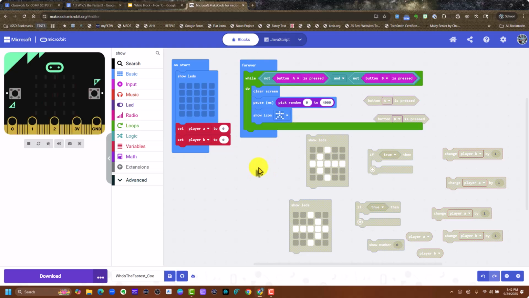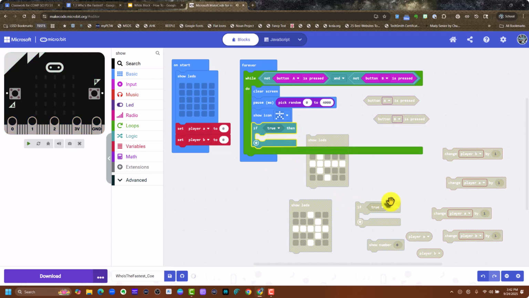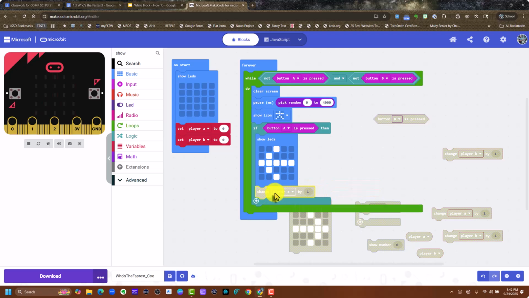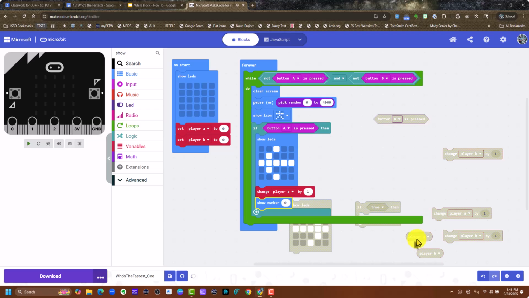Now, if somebody presses the A button, I need an if block, so throw it in here. If somebody presses the A button when that little picture pops up, if button A is pressed, then what do we want to have happen? Well, we want the left arrow to show up because A's arrow is on the left, and we want to see the score go up by 1. It doesn't matter which of these you do first. You can have the score go up and then show the arrow, either way. But then we want it to report the score. So then we want a show block, and we want to show player A's score.